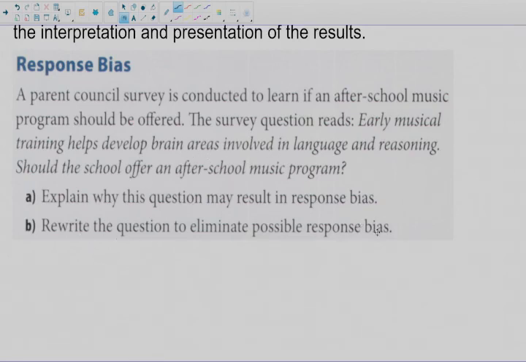Rewrite the question to eliminate possible response biases. Could you do that? Could you rewrite this question so that you wouldn't have any more response bias? And I'm going to let you think about that.